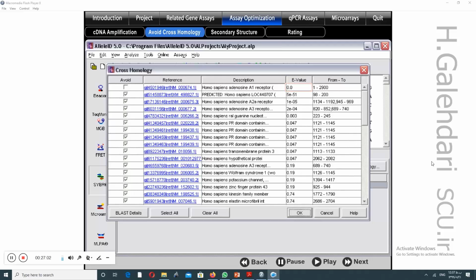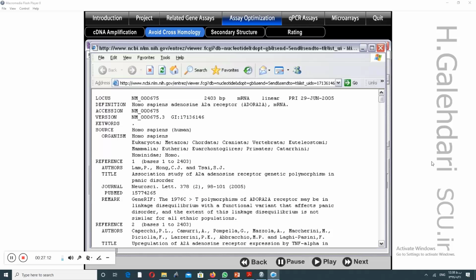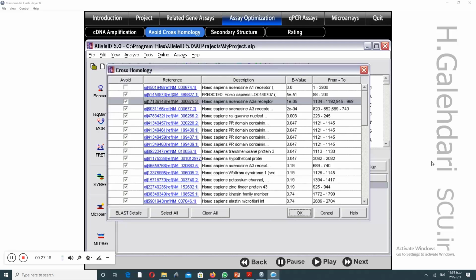The E value represents the significance of each match. The From To column shows the region of the template homologous to database sequences. Clicking the accession number opens its database record for a detailed look. You can see that the interpreter has checked all significant cross-homologies. Of course, you can override any of these recommendations by manually checking or unchecking the boxes.